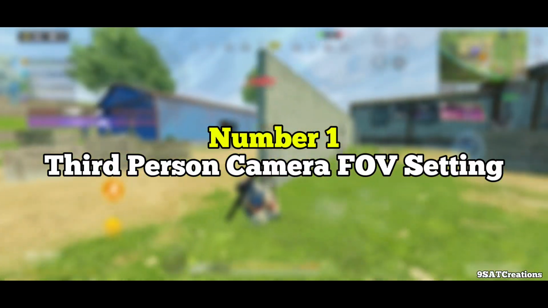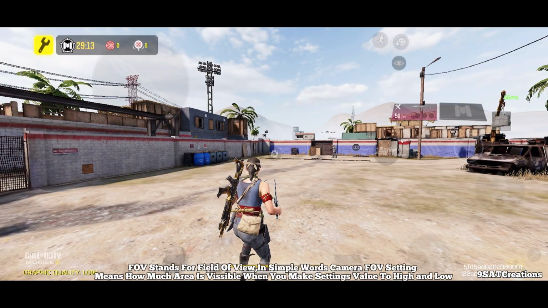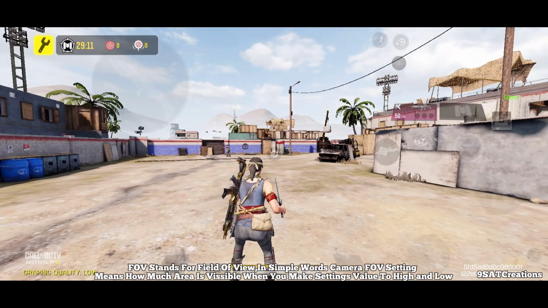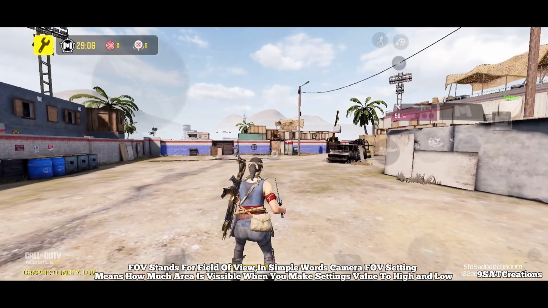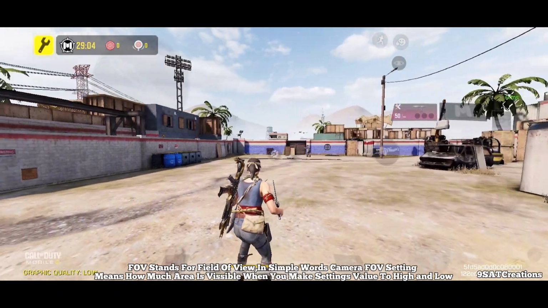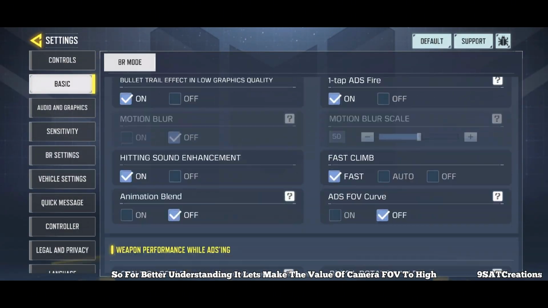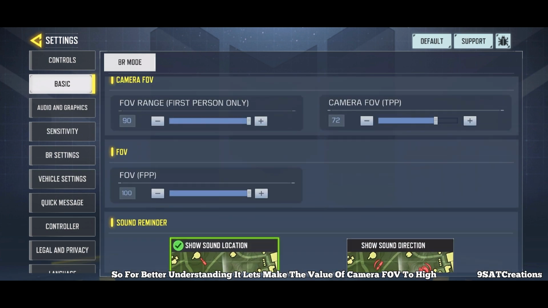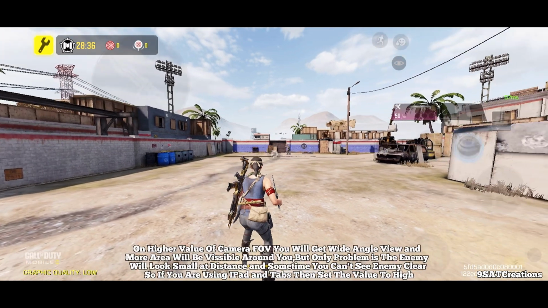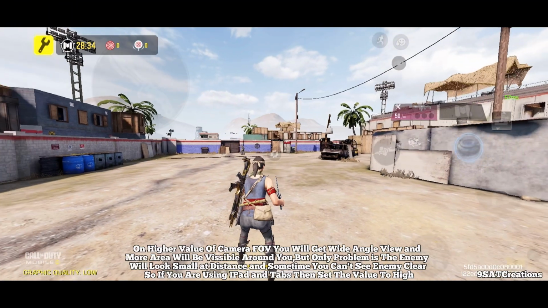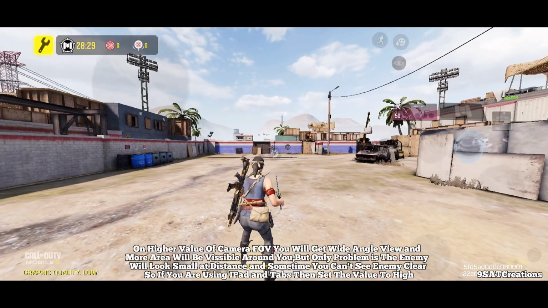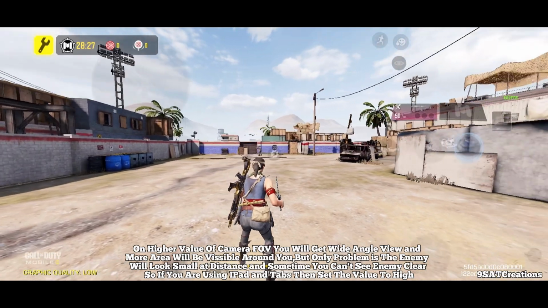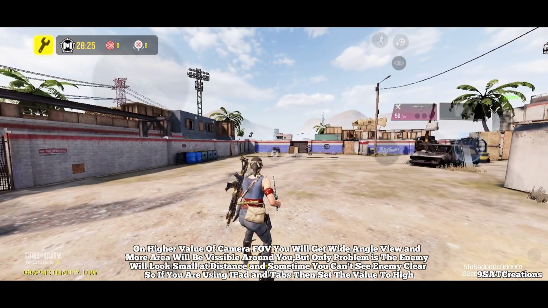Third-person camera FOV setting. FOV stands for field of view. In simple words, the camera FOV setting means how much area is visible when you set the value to high and low. So for better understanding, let's make the value of camera FOV high. On a higher value of camera FOV, you will get a wide-angle view, and more area will be visible around you. But the only problem is the enemy will look small at a distance, and sometimes you can't see the enemy clearly.